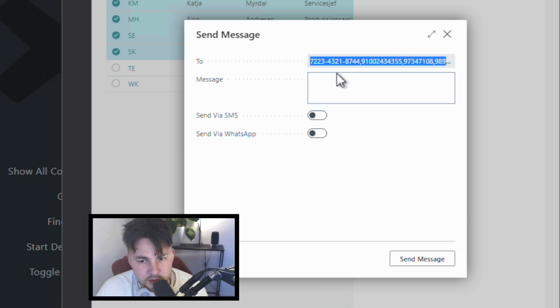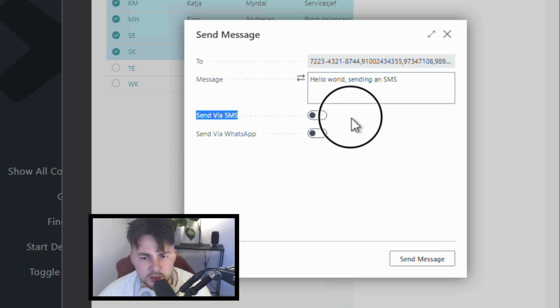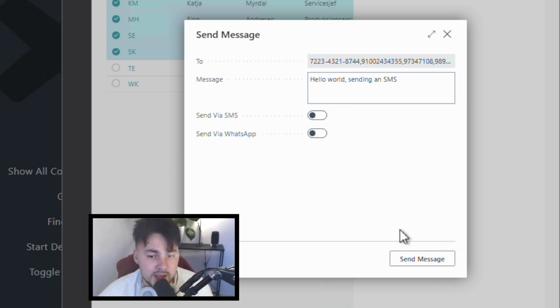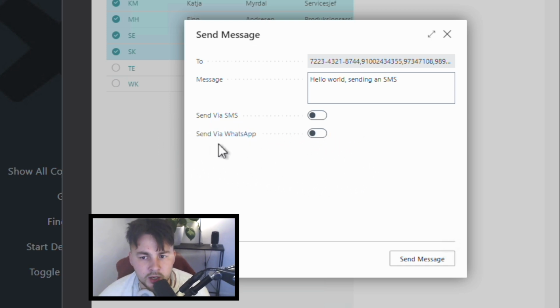So we could say hello world, sending an SMS, and just do. We have these toggle buttons, which I think is quite nice, because then we have send message here, which is generic, and that means we could also do whatever we want here. Later we could add send email or send to Slack or send to whatever. It could be whatever. So that's quite nice. I got this from a Discord forum. He recommended it, or a channel.